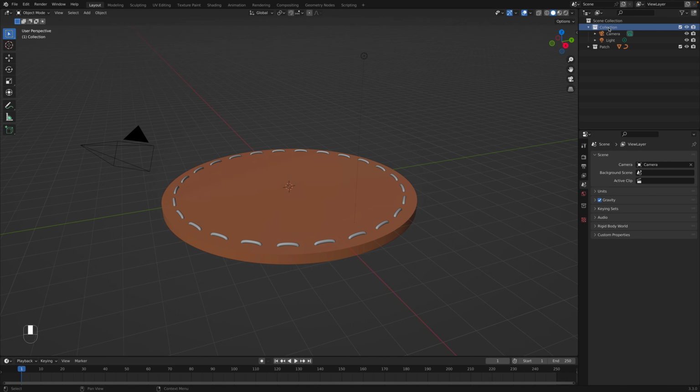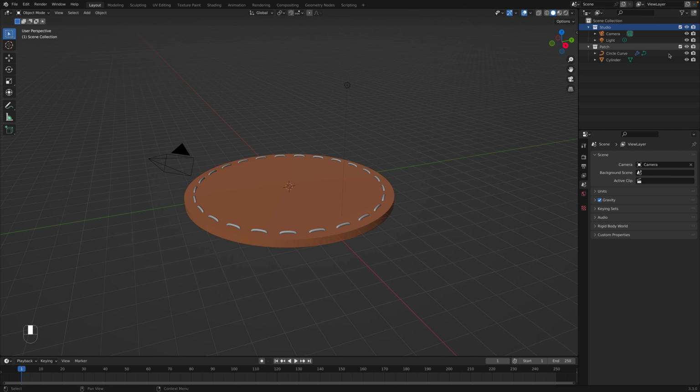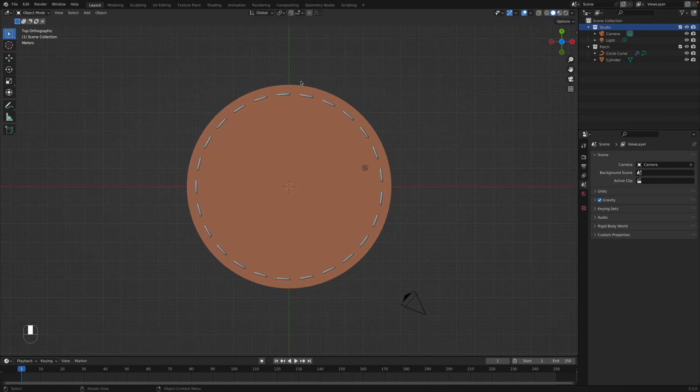And then often what I'll do here is this other collection I'll call studio, because I like to separate my actual subjects from my camera and lighting. So now I can toggle them on and off individually, which can be convenient. So today we're going to spend most of our time in the shading workspace.